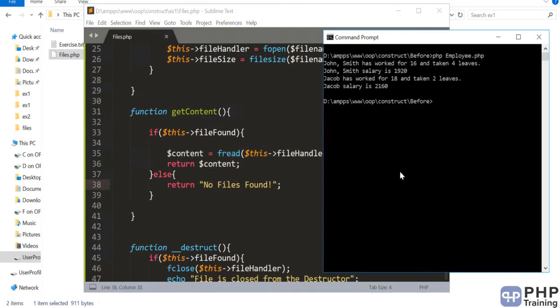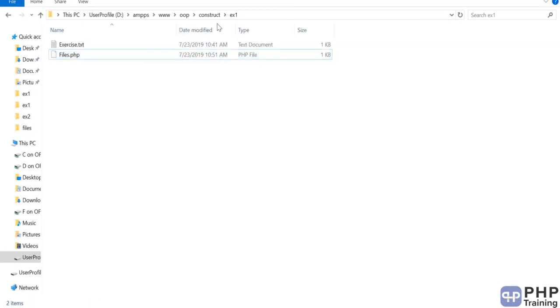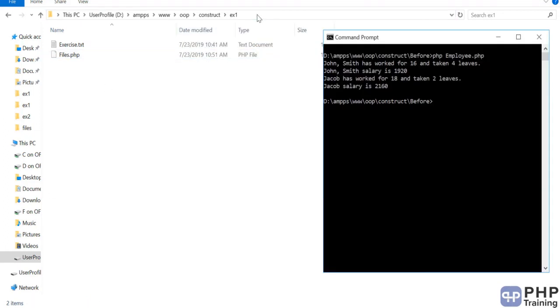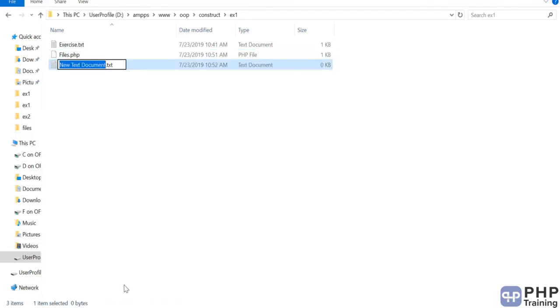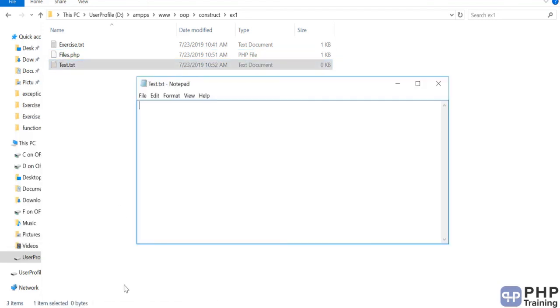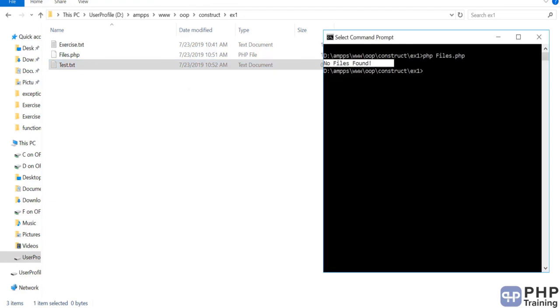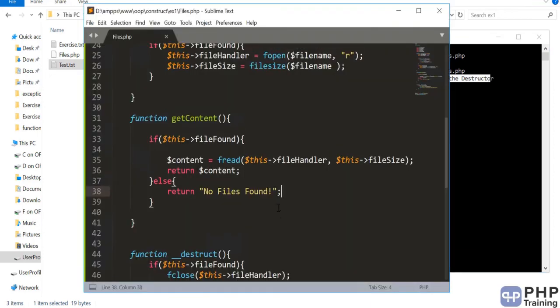Okay, so first let's execute without any file creation, then we'll see whether it's able to execute properly or not. Okay, say no files found. So we create the file. Let's run the file. Okay, so it's able to read the content and the file is closed from the destructor. Okay, so all the concepts that we have learned so far.